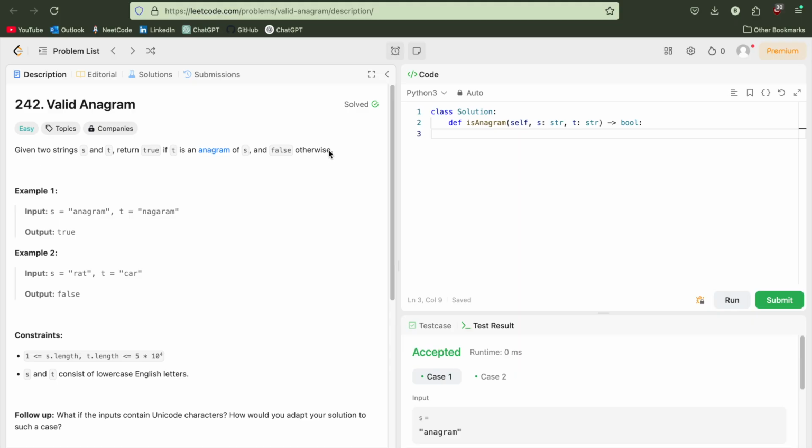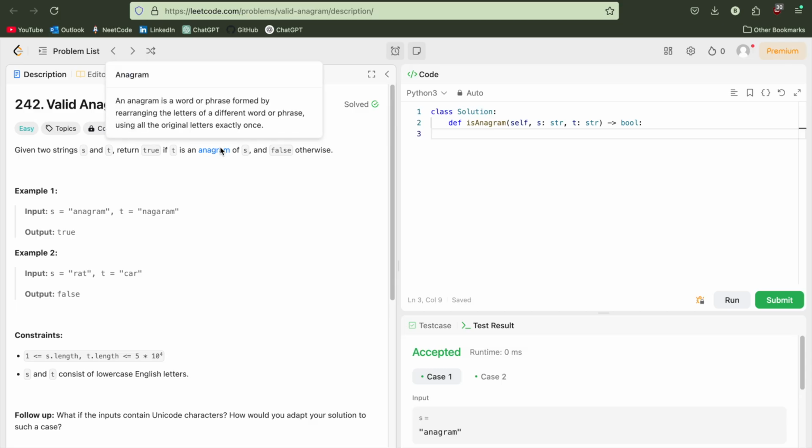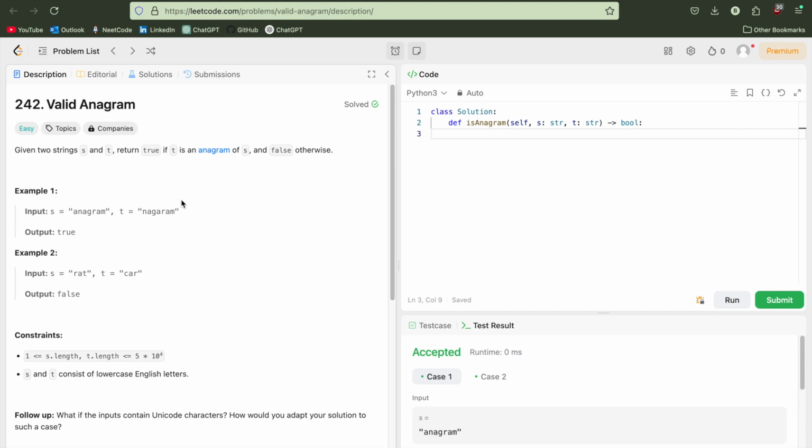So the first question we got to ask ourselves is, what is an anagram? Luckily, Leetcode gives us the definition right here. It says, an anagram is a word or phrase formed by rearranging the letters of a different word or phrase using all the original letters exactly once. So in other words, given t, just by rearranging all the letters, we can form s.